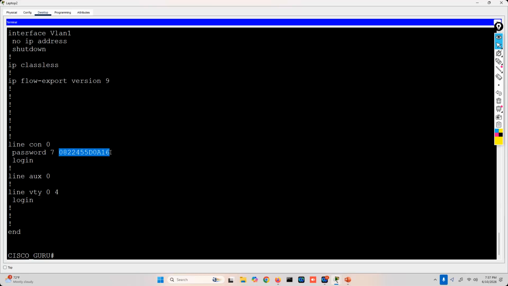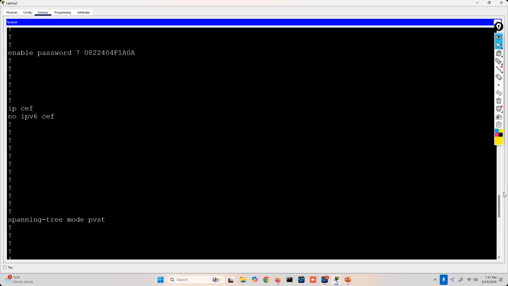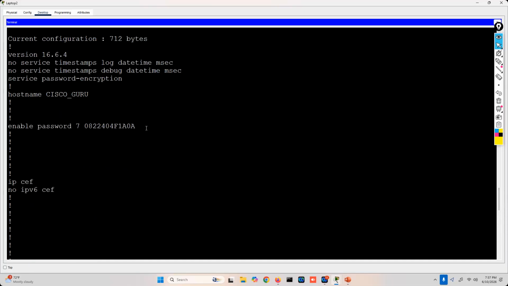So what we did right now, we issued service password encryption. But watch out, that command actually encrypted our privilege mode password, but it didn't give us a strong encryption. Level 7 encryption is not strong. So our enable password also has been encrypted, but this encryption is not strong.